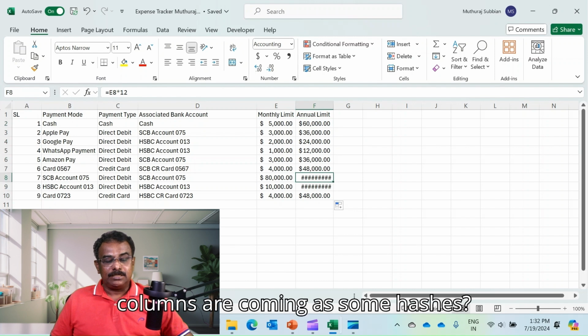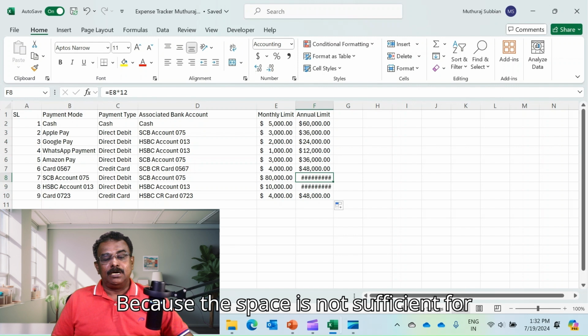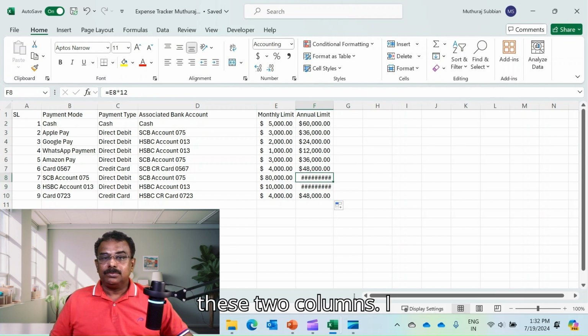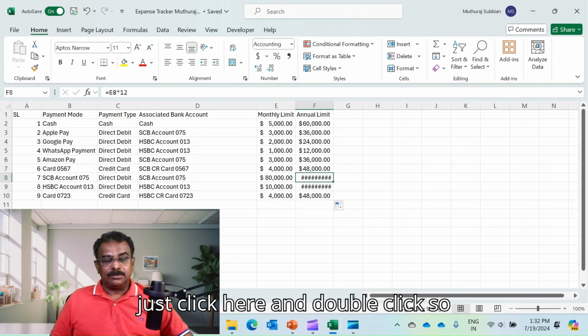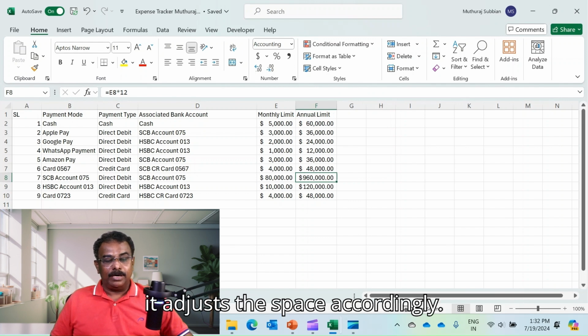So why are these columns coming as some hashes? Because the space is not sufficient for these two columns. I just click here and double click so it adjusts the space accordingly.